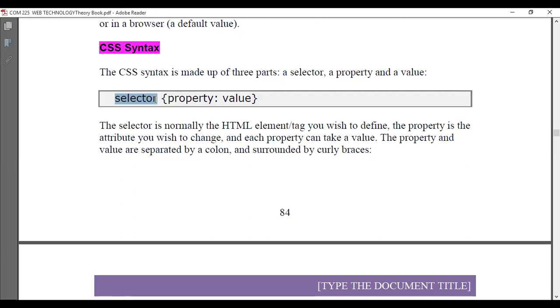Are you with me? Yes. Any tag. Now, the property: what you need as a property is maybe your color, the text alignment, text font, text size. Are you with me? Yes, these are the properties. Now the value. Let's say you say color. For the background color, let's say body bgcolor equals something in HTML. Now in CSS you say body, color: red; color: blue; color: black. So this is the syntax of CSS.